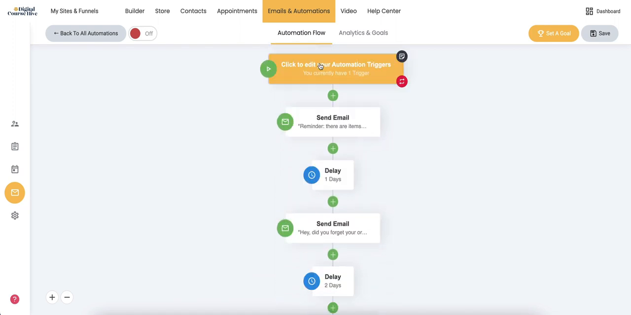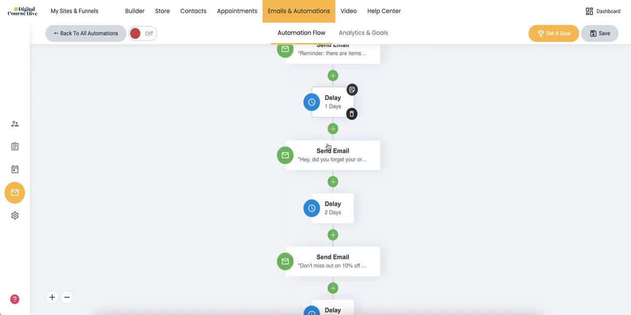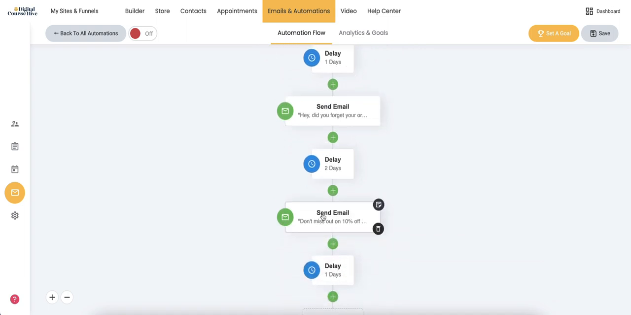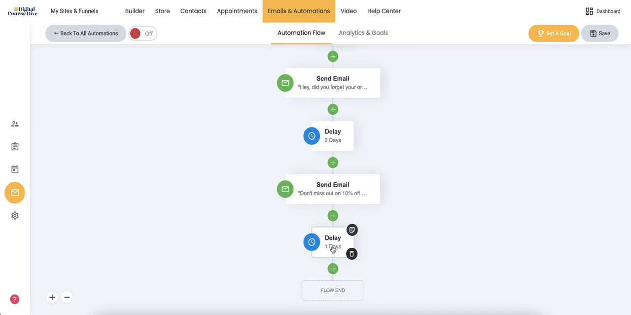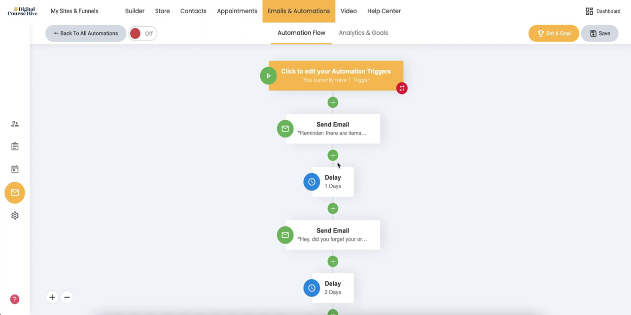If you put that setting of how much time goes before it's the abandoned cart, like for example, I put mine as 1 hour, then this is going to send immediately after that 1 hour. So it just marks their abandoned cart. It goes immediately after 1 hour. Then it's going to delay 1 day, send an email, delay 2 days, send an email, delay 1 day. And then you can put this into another automation sequence or do whatever it is that you want.